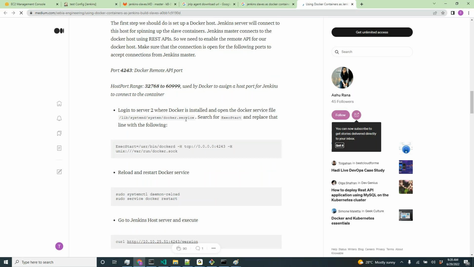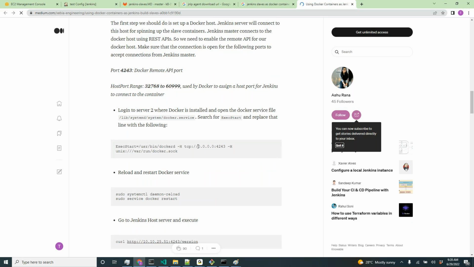You can see here TCP 0.0.0.0 means you are allowing any other server to connect to this Docker daemon on port number 4243, just like a RESTful API. Okay, you are allowing any server to connect on 4243. You are opening the remote API actually within this Docker.